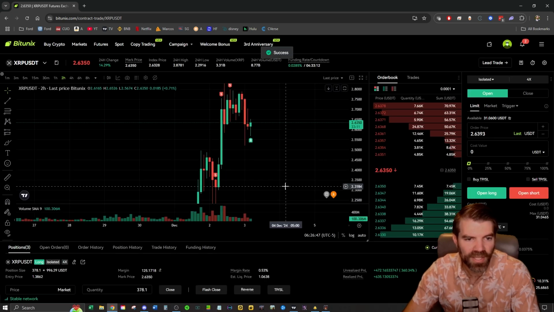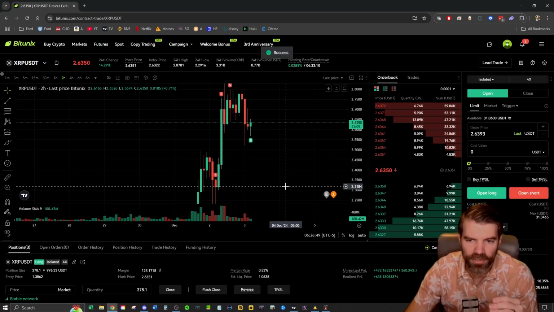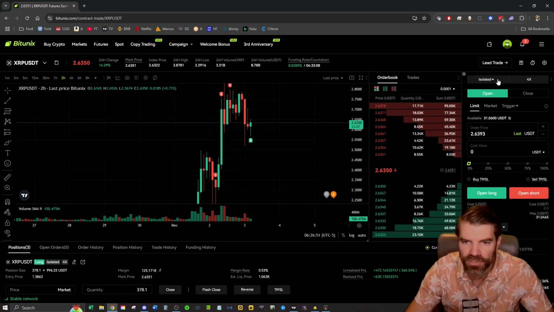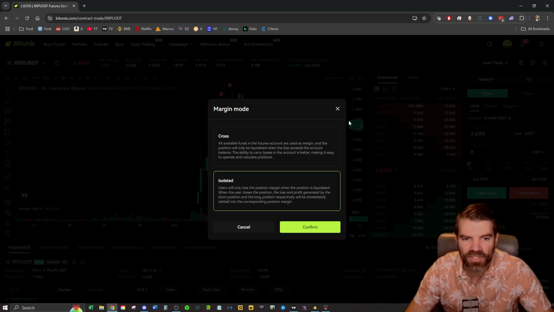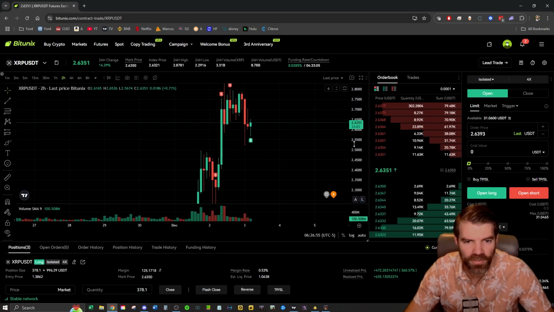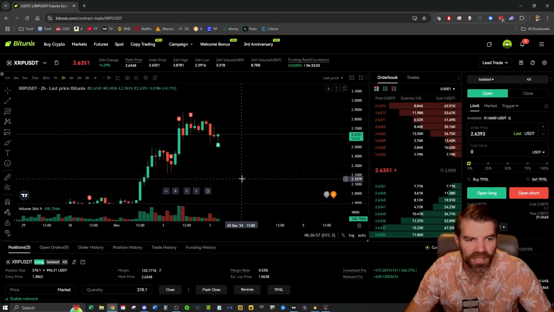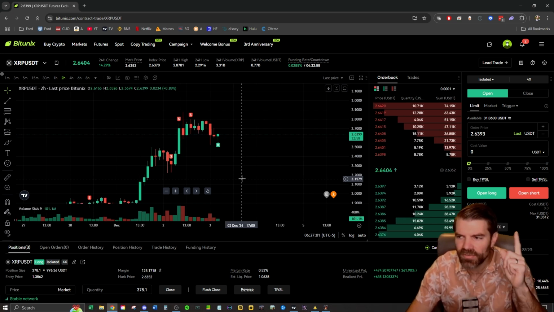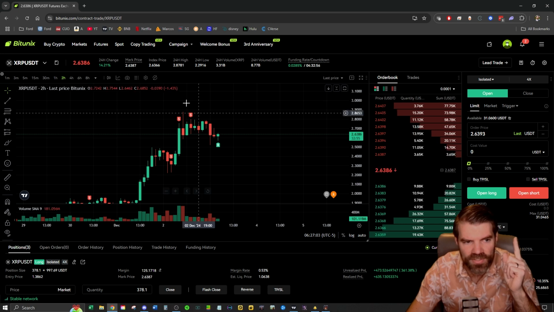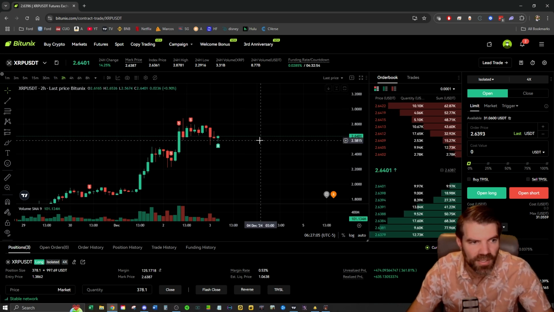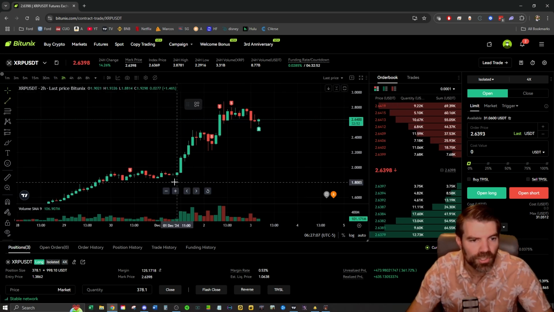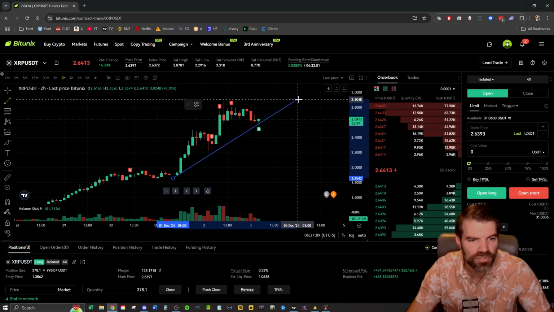Okay, so that is how you open orders, market, limit, and that's what this isolated and cross margin means. Okay, so that's entering in. And if you want to see where to enter and drawing trend lines, I have a tutorial on drawing trend lines. It's really cool because inside of Bitunix, you can draw trend lines. It uses TradingView.